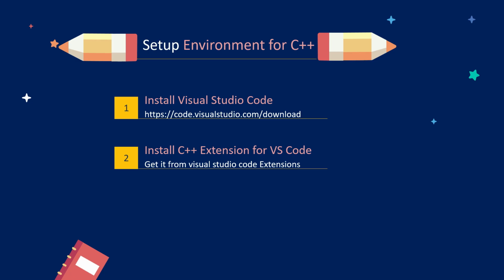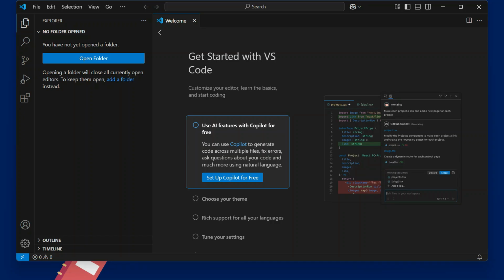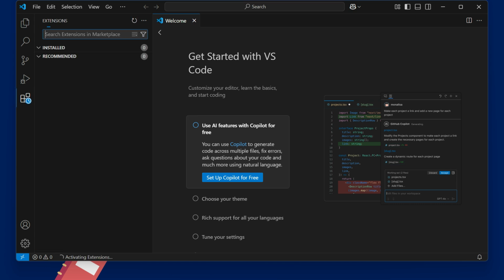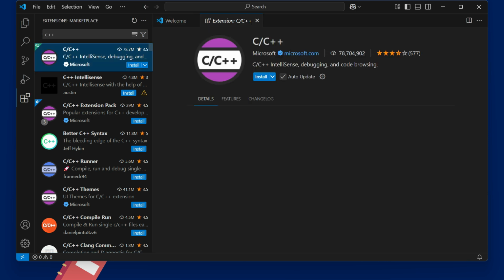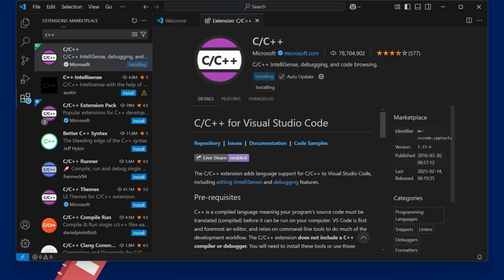We need to install the C++ extension for Visual Studio Code. The second step is to install the extension. So go to Visual Studio Code, click on these extensions, search for C++, and this first extension we need to install. This extension adds features like syntax highlight, IntelliSense, and error checking. Yes, this is done. So we have completed the second step.